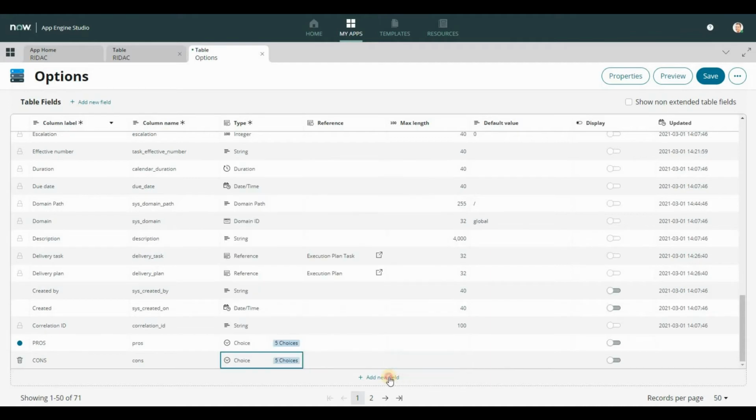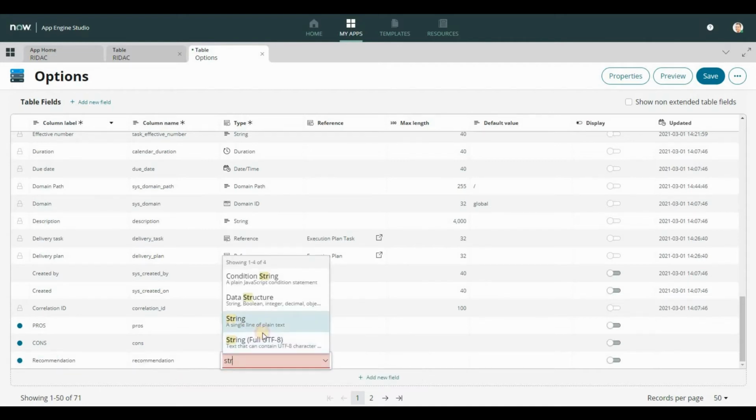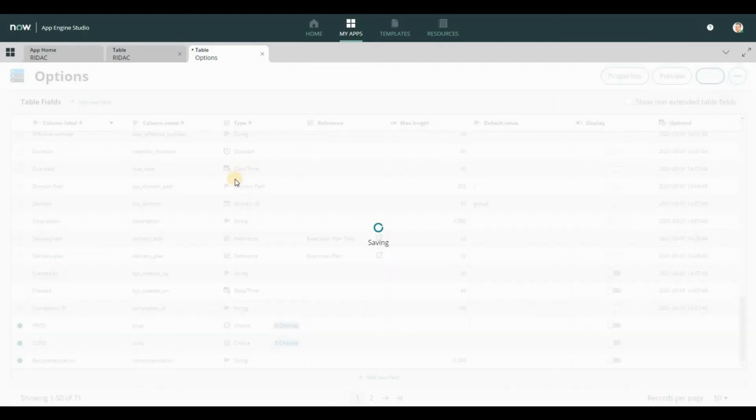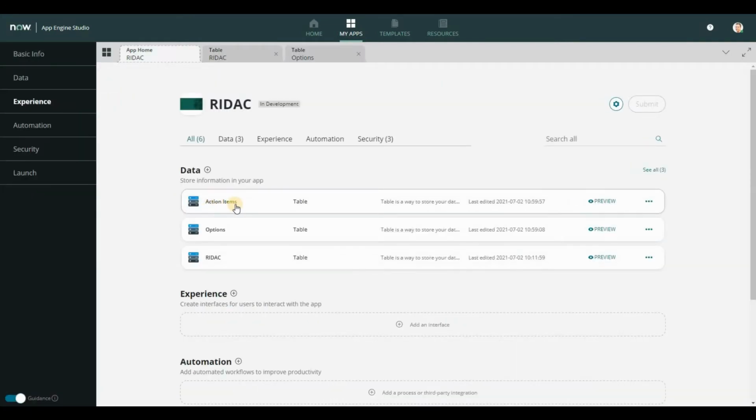Okay, so the last field that we're going to add in here is called recommendation, and this is going to be a string field, and again we'll give it some size. All right, that's the 3 additional fields we're going to add to the options table. We'll go ahead and click Save, and it will add these custom fields. Now, we didn't have any fields that we're going to be adding to the action items. So as far as data is concerned, we've added the 3 tables and we've added the additional custom fields that we need on the Riddick and the options table.